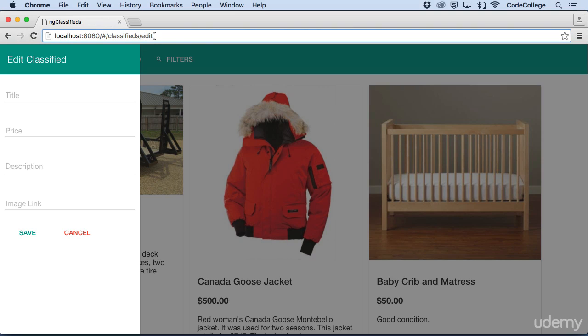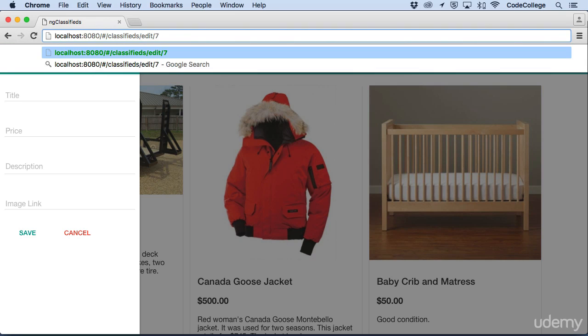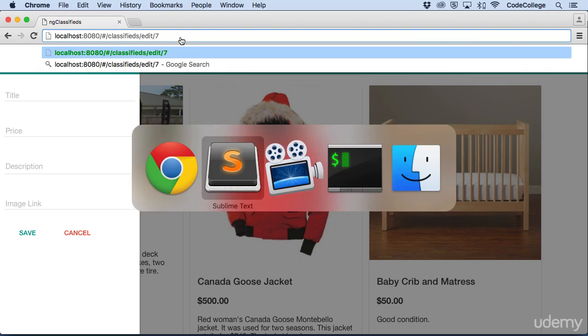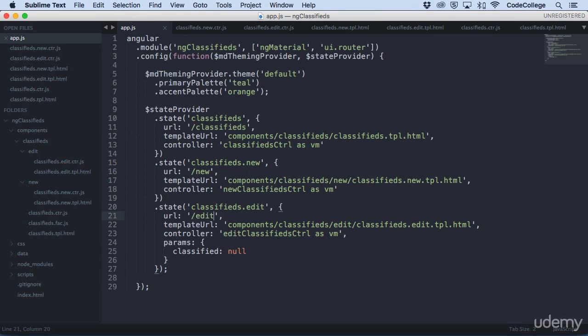And essentially what we'll want is for the end of our URL here to have the ID of the classified that we want to edit. So for instance, if we were editing the classified with an ID of 7, we would just tack it on to the end of the URL like that. And the way that we can handle variables like this with UI Router is we can actually tack them on to the end of the URL property here.